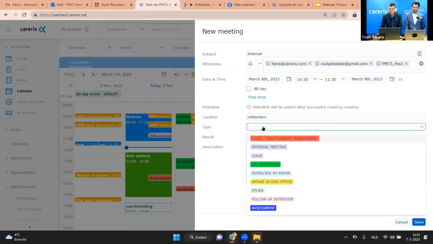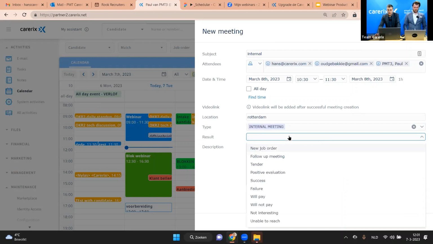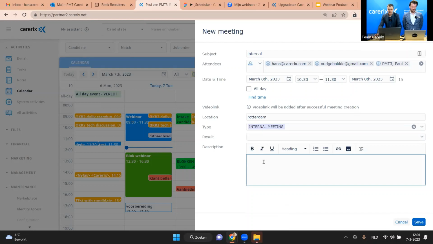Then the type of the meeting. This is a Carerix drop-down menu, so this list will be exactly the same as the list that you currently have in your Calendar 1. It's going to be an internal meeting. The colors of that meeting will be represented in the grid view. I can already choose a result or add it later, and I can add some description also with styling.